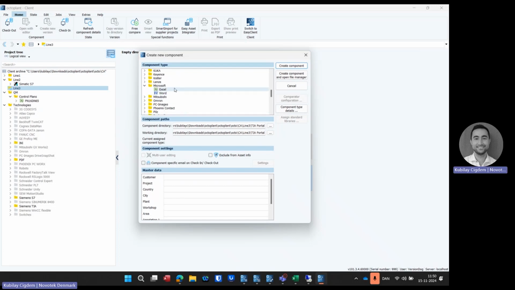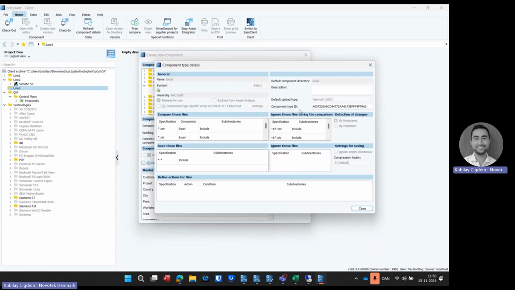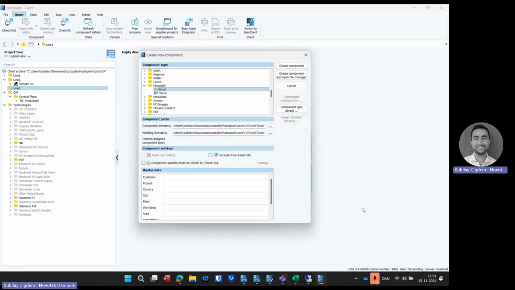And these components, it gets a bit technical, but we can see the details here, component type details. Just in short, without going too much into it, here we see what files we are comparing. And down here, for backup jobs, what files are we saving? So we are saving all the files available to us, but we are only comparing these types of files when we compare the files. This can be customized if needed, if there is a need for special files.